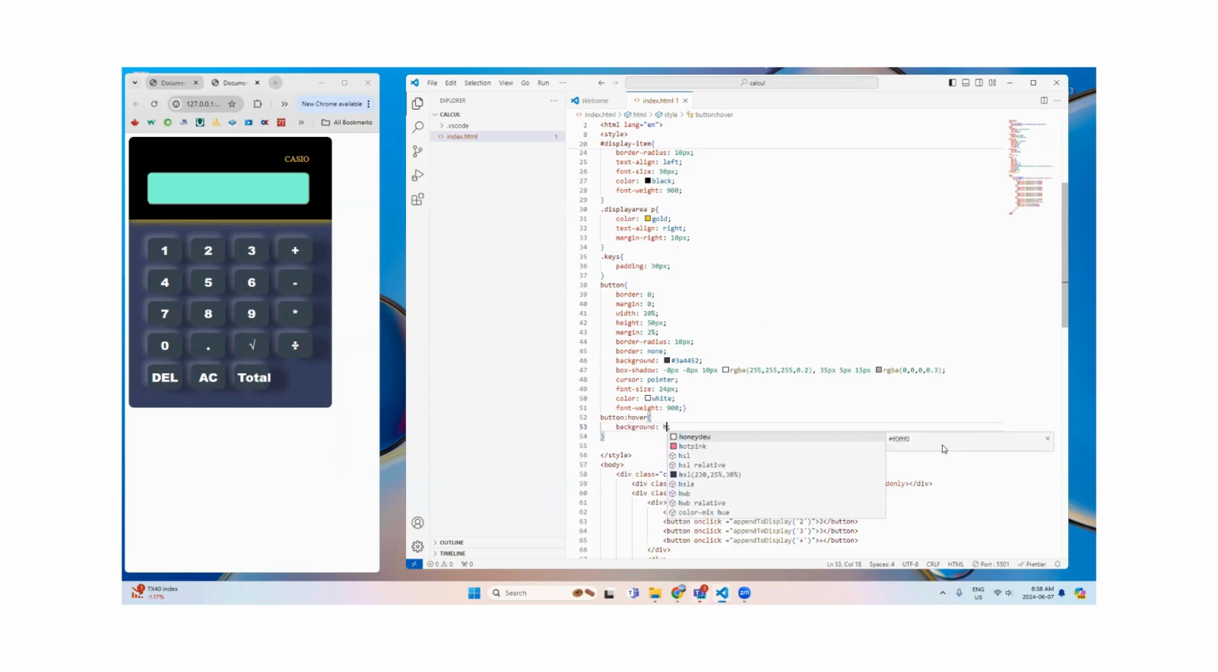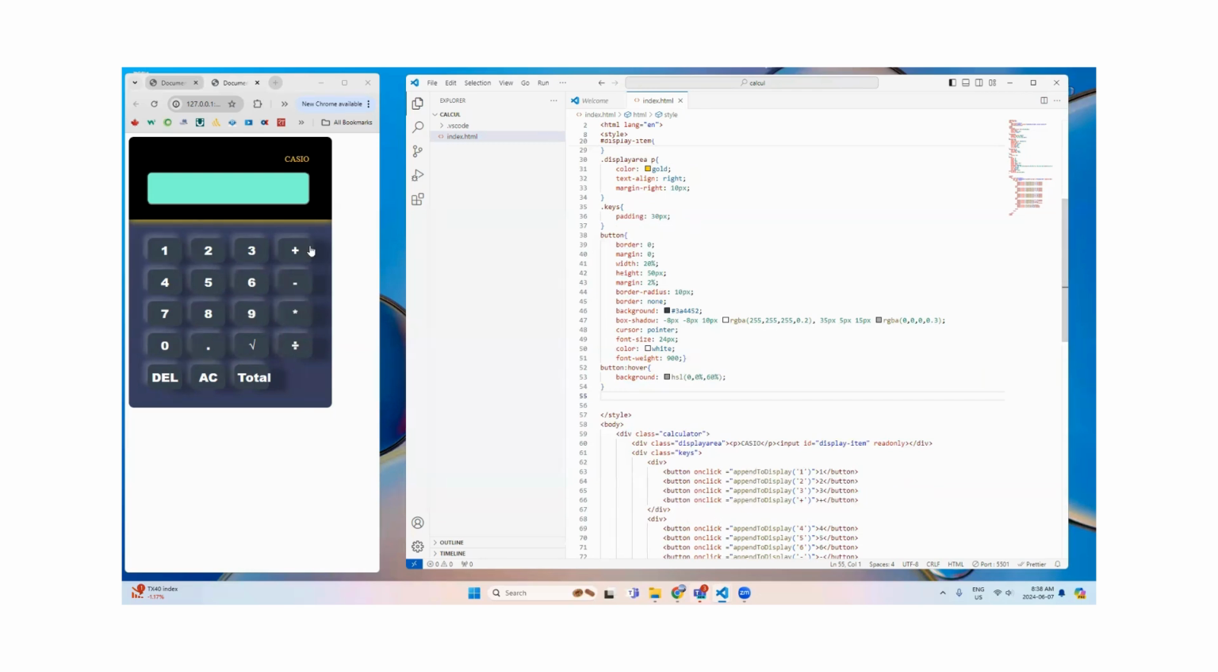Background. There is 0%. Let's make it 30%. Okay. That's better now. We're done with this part. Now let's change the background color to this. These are all defined within button. So let's create a class for these operators.